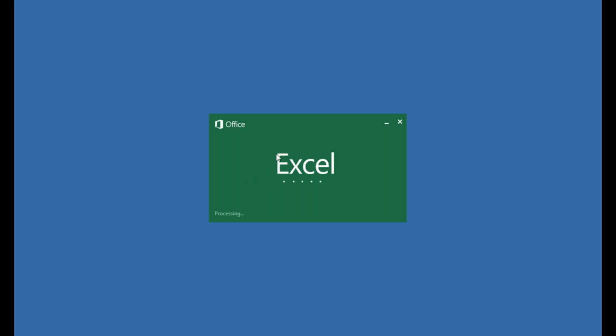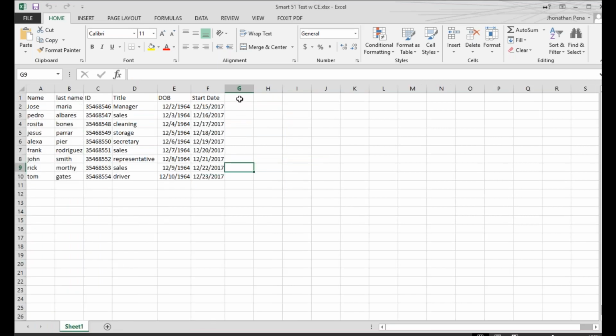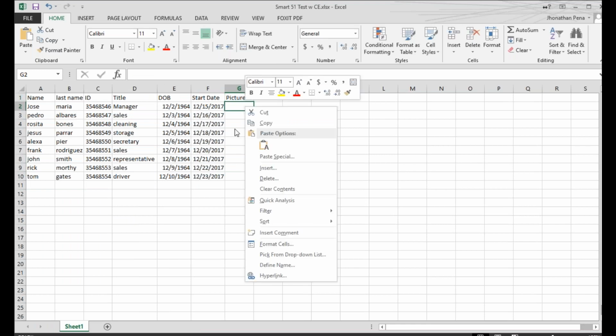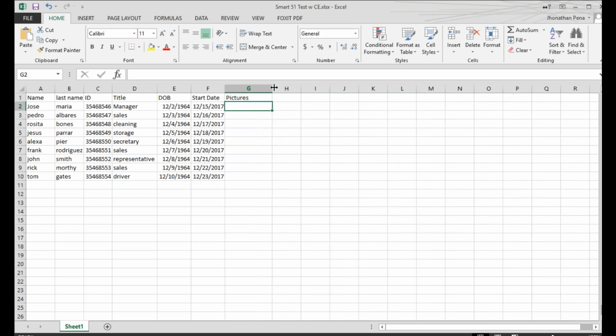Let me show you. Okay, so this is my database right here. And if I was adding pictures, I just have to right click right here. Whatever is on top is what the software is going to find as the label, like I showed you before. That's how you're going to be connecting the database with the template.